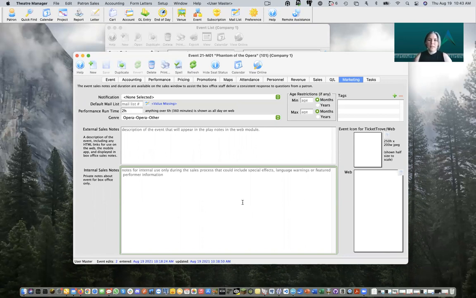On the right-hand side, we also have our ticket trove image. This icon is a 200 wide by 250 tall pixel image. And so this particular image will be what shows up when we're buying events online. It appears to the left of the event title. And so it's important to add a particular image here for each of our unique events because it really adds a lot of pop to our ticketing sites so we can see more information and visually have a representation as opposed to just seeing the title of the particular performance.